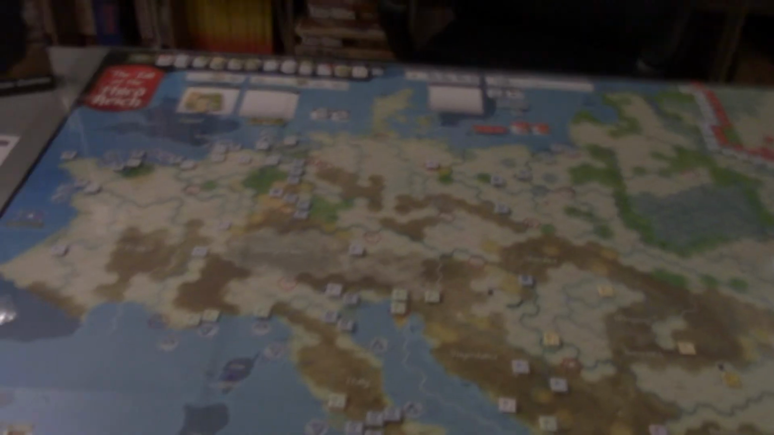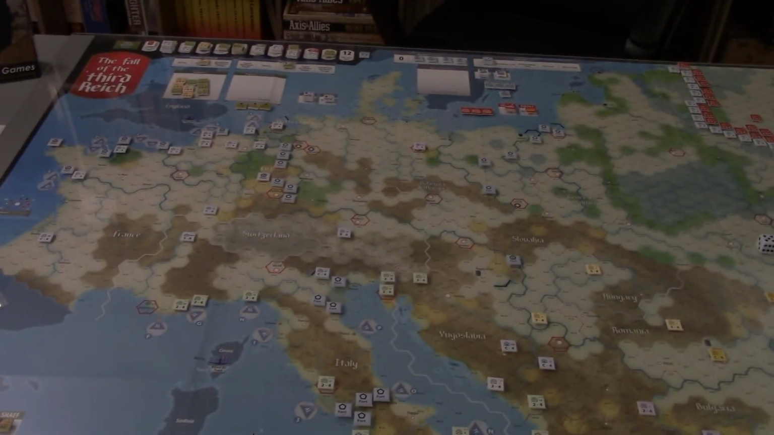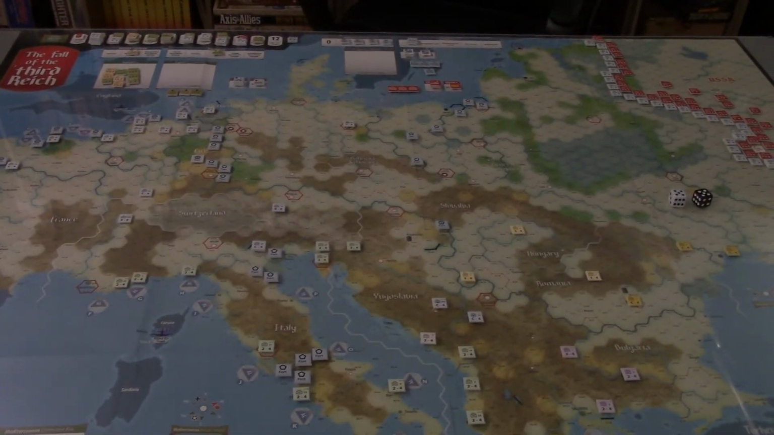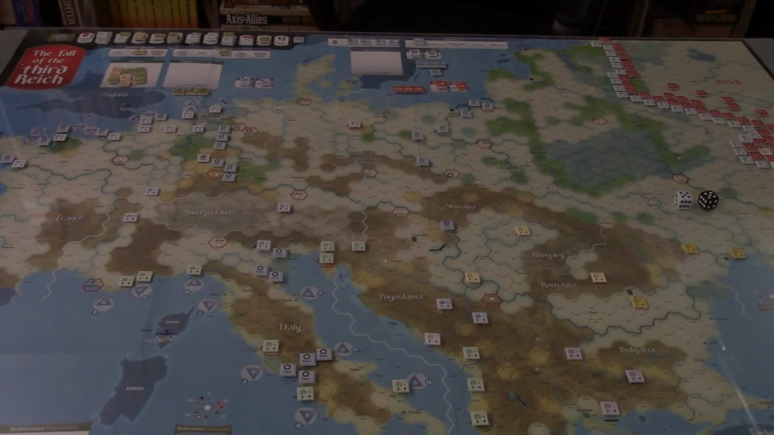And I had just read the supply rules, which are kind of interesting. I mean, they're nothing too crazy, but they operate for the most part on, well, there's really two different methods of getting supply. The Western Allies have their own sort of method of tracing supply, and then the Axis and the Soviets sort of share a method of supply.